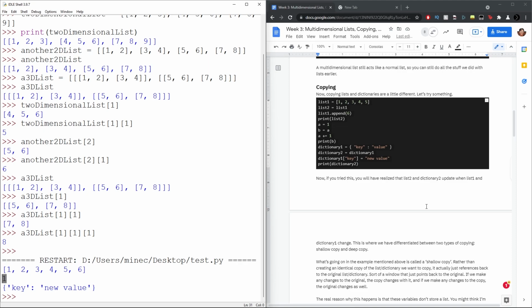Let me explain. What's going on in the examples I showed here, with the list and dictionary, is something called a shallow copy. So rather than creating an identical copy with the same values, it actually just creates a reference back to the original list and dictionary. It's sort of like it creates a window to the original. So if we make any changes to the original, this replica reflects that. And if we make changes to the copy, then the original also changes, since they're kind of just the same thing.